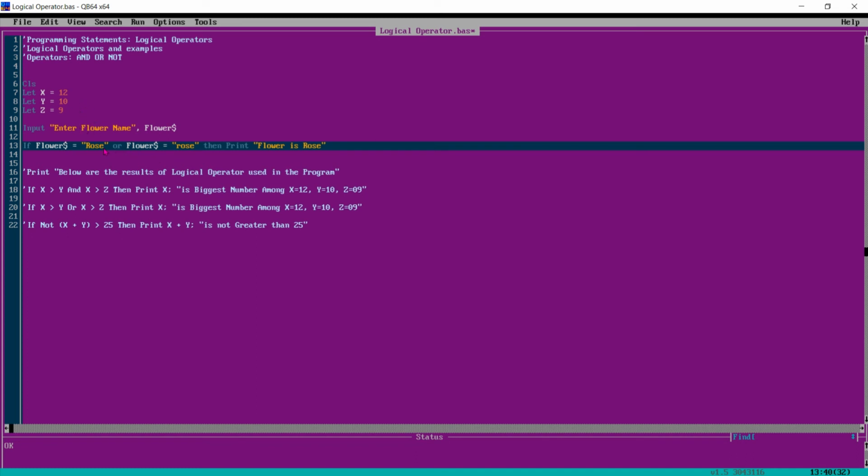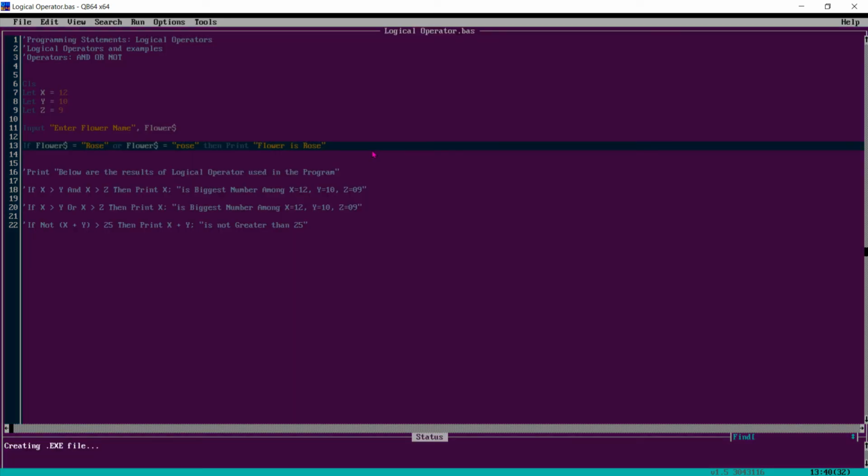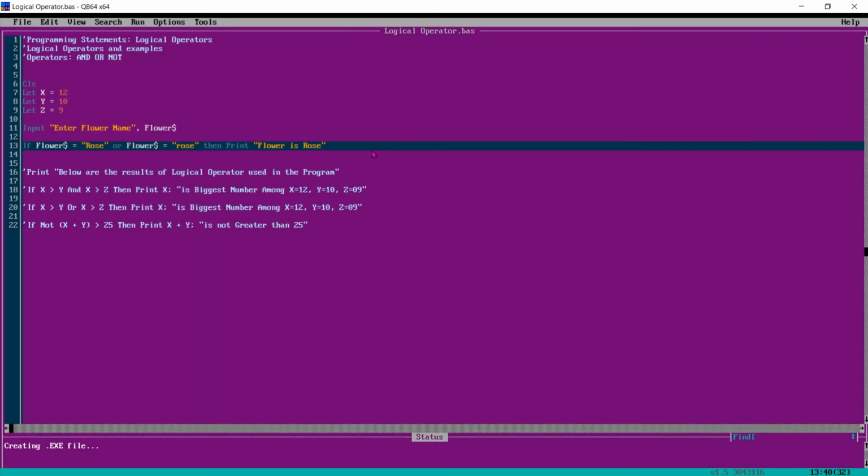So how are we using OR? Input, enter flower name. This is a string variable, and then we are comparing, because the user can enter capital R O S E or small r o s e, and then print. Now we will execute and see how it prints. Then print flower is rose. Okay, so let me execute this.